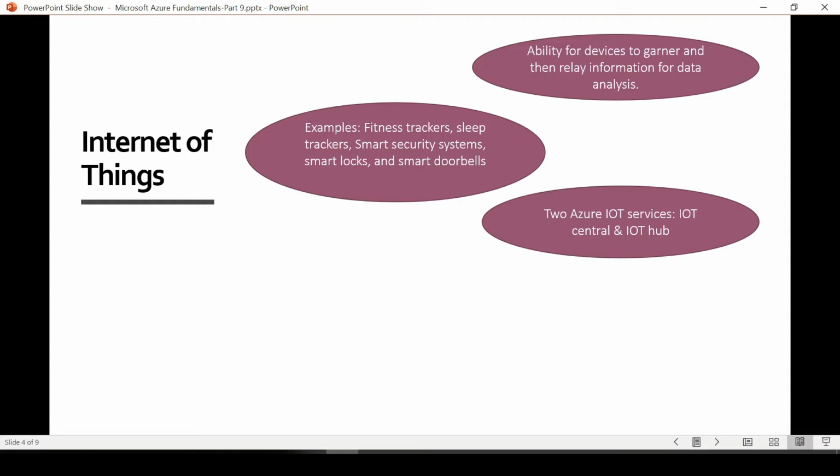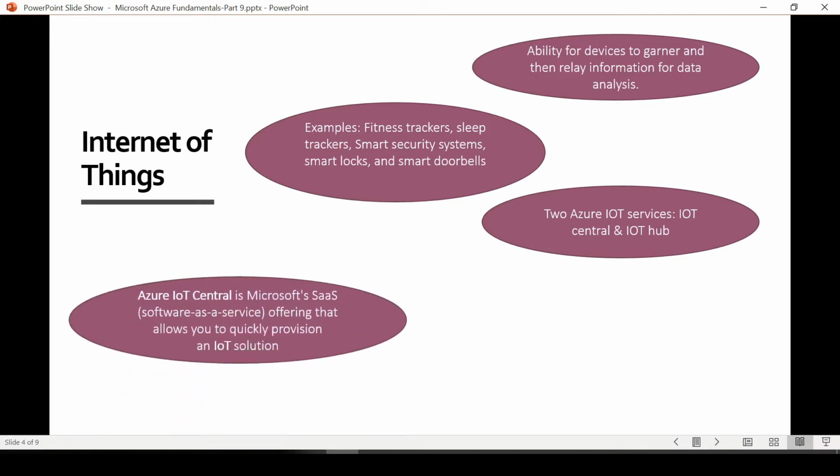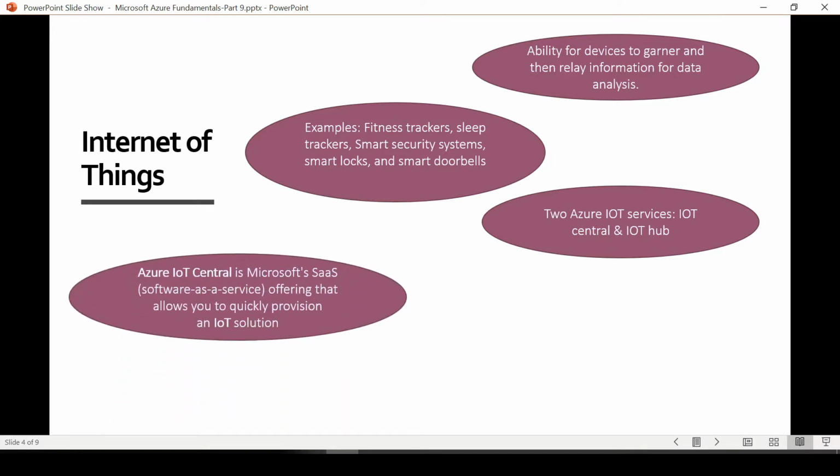So Azure provides two services if we want to build IoT applications: IoT Central and IoT Hub. What is IoT Central? IoT Central is Microsoft's SaaS offering that allows you to quickly provision IoT solutions. So you need not worry about your infrastructure. It gives you the template so that you can create your framework and then just embed your application in that. That is IoT Central.